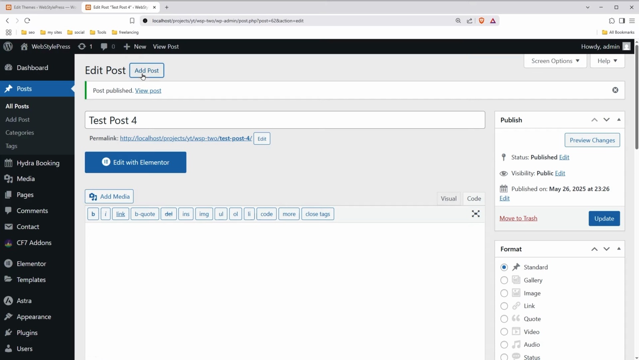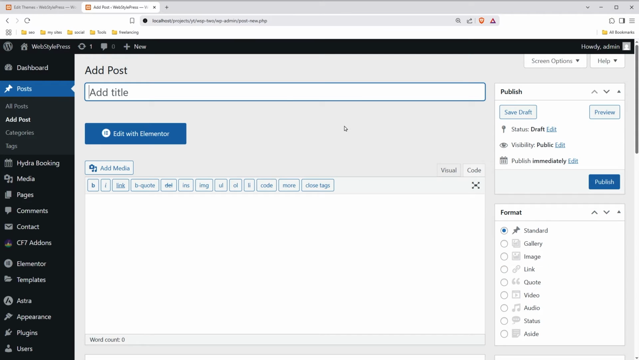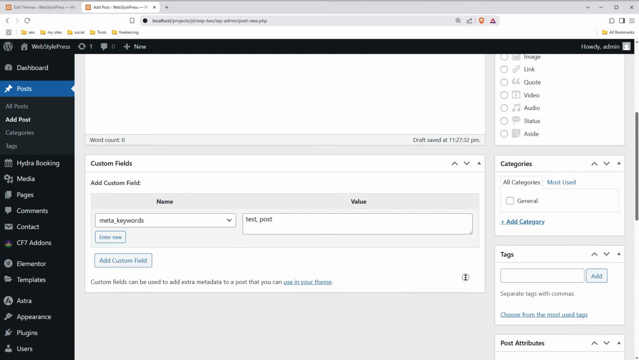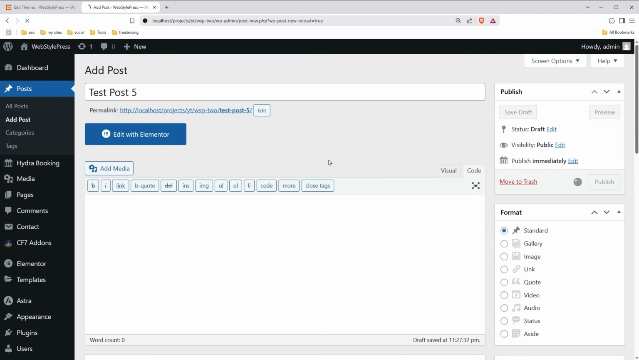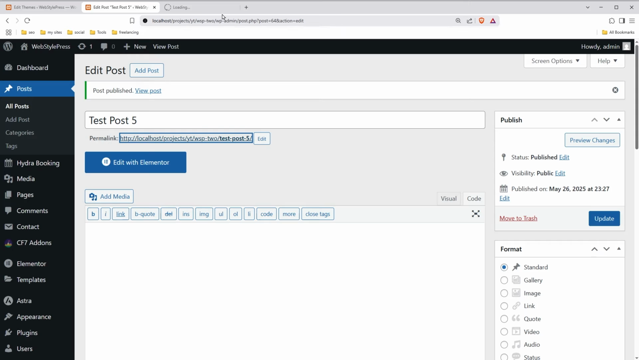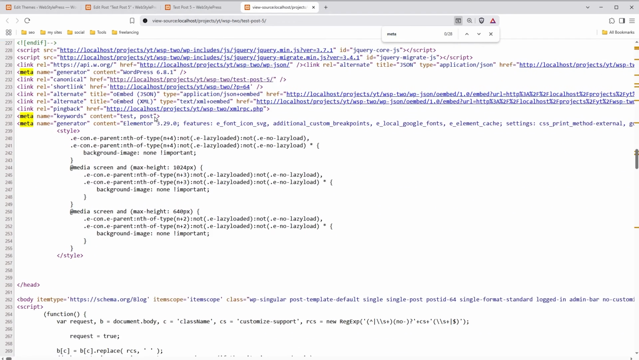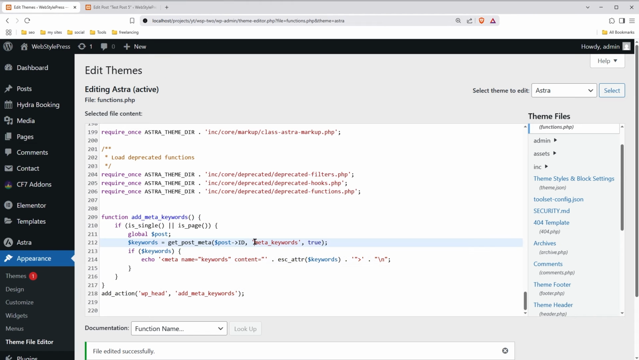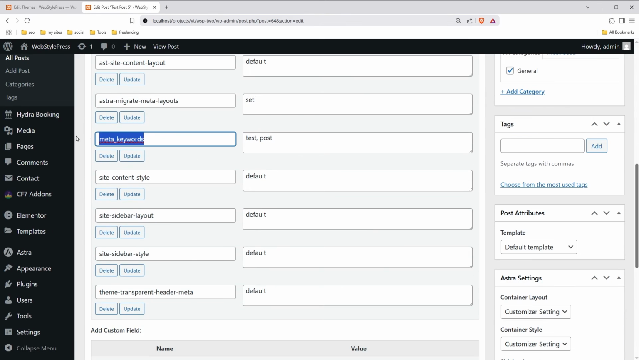Now, if we want another page, we can create another post or page. Let's select meta_keywords. These are my keywords. Let's publish the post and see if those keywords are present by looking at the source. And here they are. So these are dynamically being injected in posts by using this. And here is the name of that custom field, meta_keywords, that we are using here.